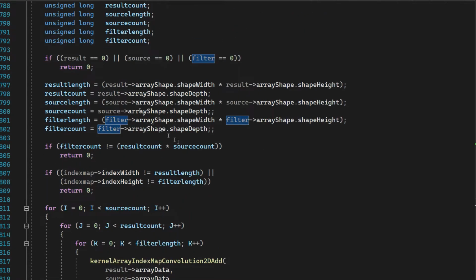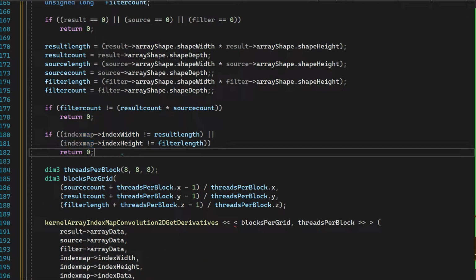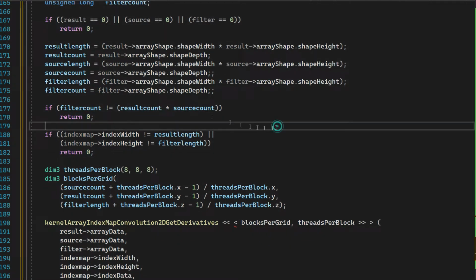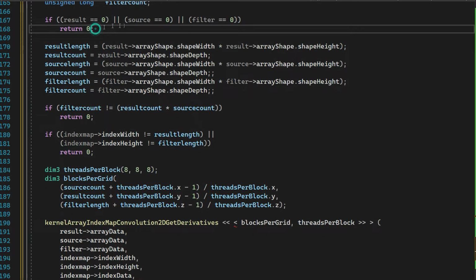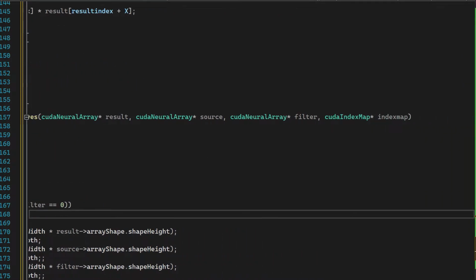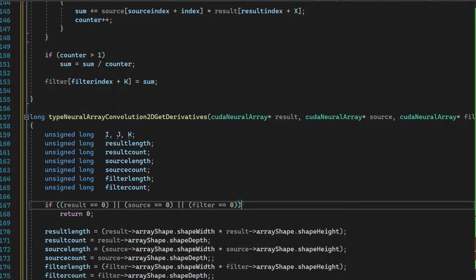Okay, so just copy and paste everything. Make sure it all lines up. I'm pretty sure it does, but let's just double check. Index map, result source filter, index map. Oh, slight cosmetic problem.